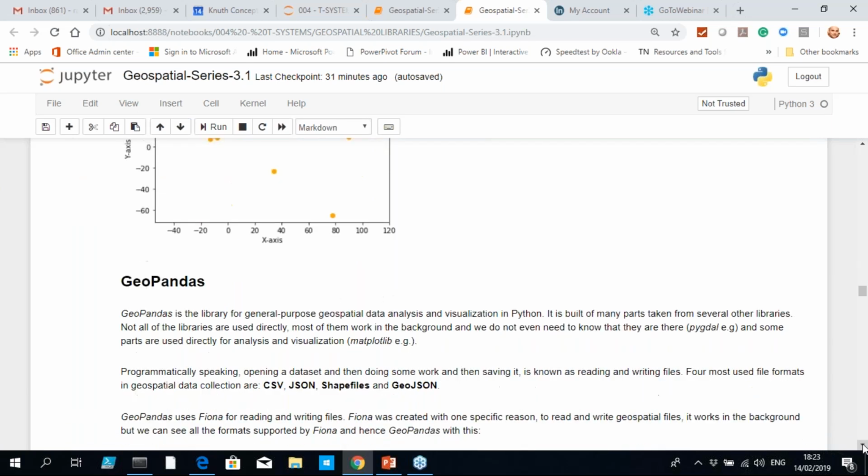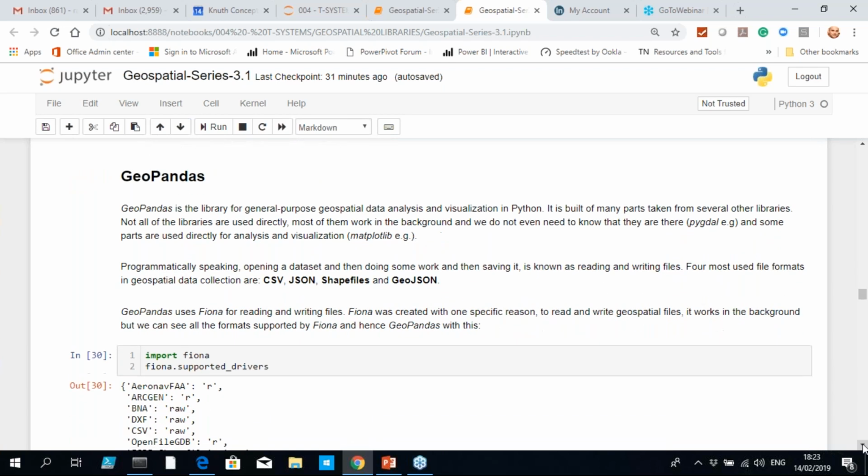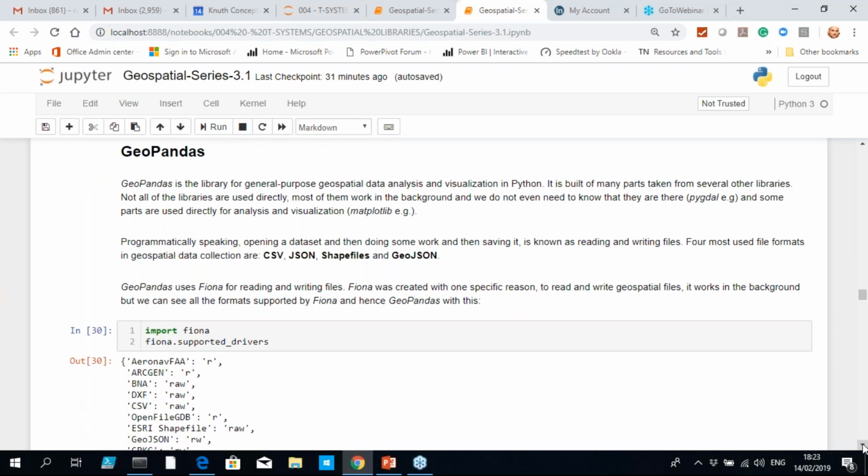Okay, now let's talk about GeoPandas in general and some issues that you might run into. Okay, so GeoPandas, like I said before, is the library for general purpose geospatial data analysis and visualization in Python. It's built of many parts taken from several other libraries. Not all of the libraries are used directly. Most of them work in the background, and we don't even need to know that they are there, like Pyogrio, for example. And some parts are used directly for analysis and visualizations, such as, for example, Matplotlib.